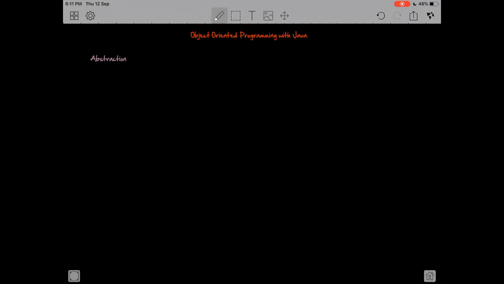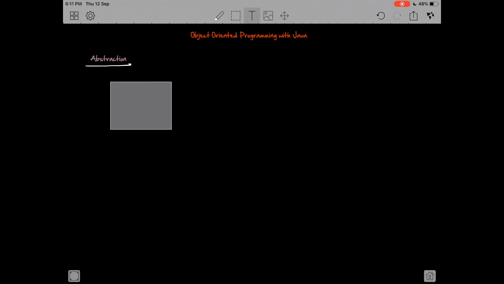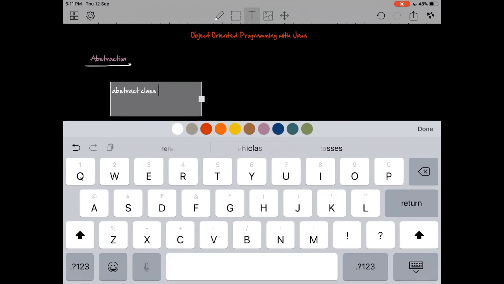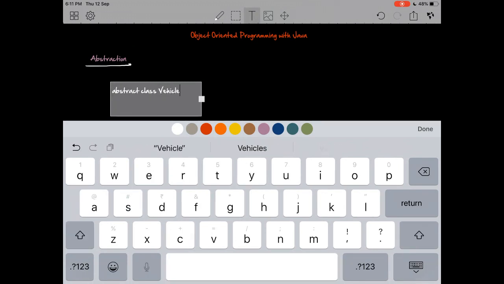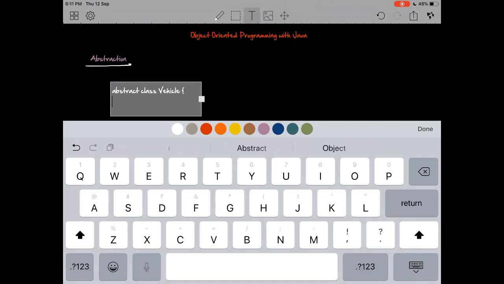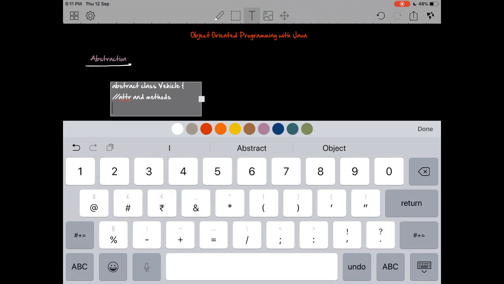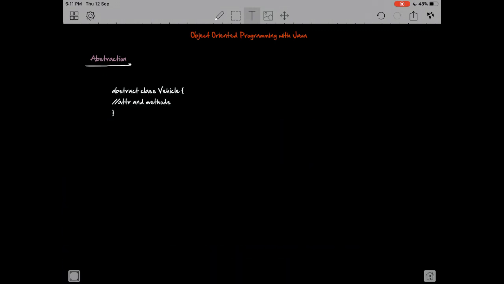Hello everyone, so in this video I'm going to be talking about abstract classes and methods, and abstraction is a very important OOP principle. So the way to define an abstract class is just to use the abstract keyword before it. So I can have something like abstract class vehicle, and the rest I just need to do like any other class. I can add attributes and methods here, and now this class vehicle is abstract.